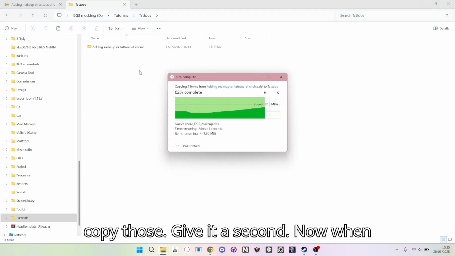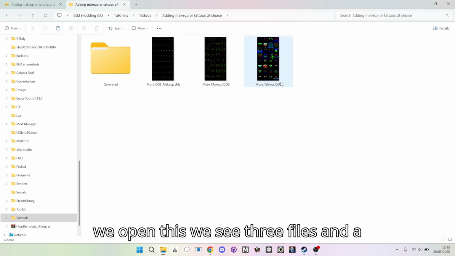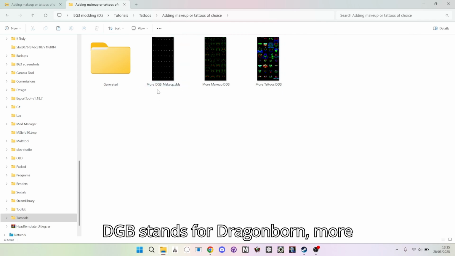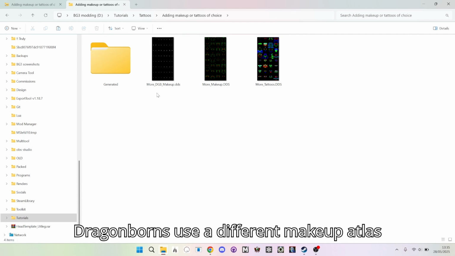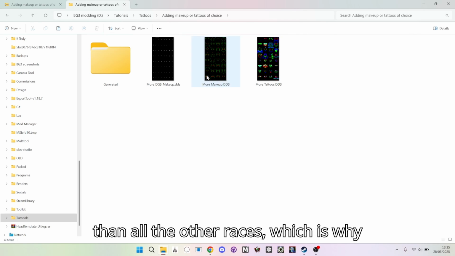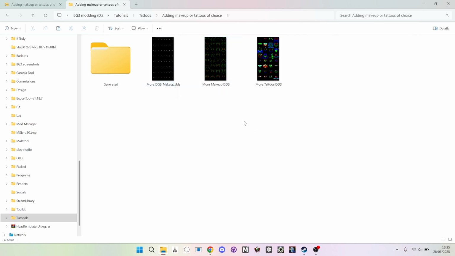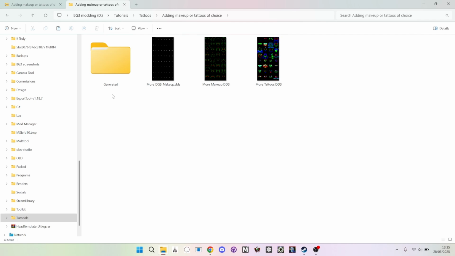So it's going to copy those. Give it a second. Now when we open this, we see 3 files and a folder. We see more DGB makeup, DGB stands for Dragonborn, more makeup, and more tattoos. Dragonborns use a different makeup atlas than all the other races, which is why there's 2 separate files for makeup. Now, there's also a folder here called generated. We're going to ignore that for a second. I'll get to that in a bit.